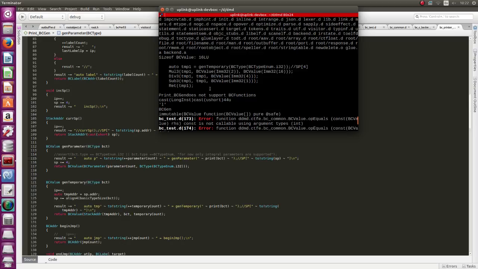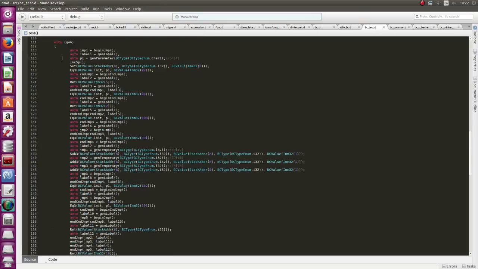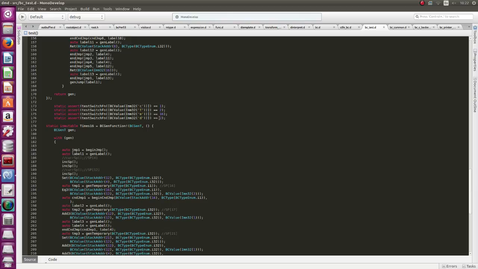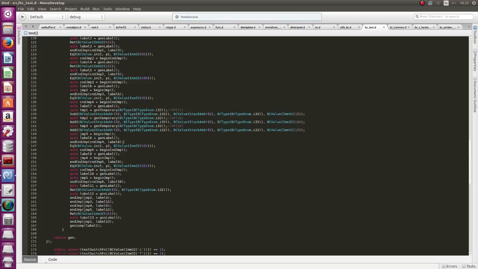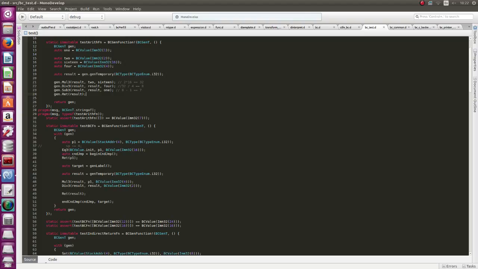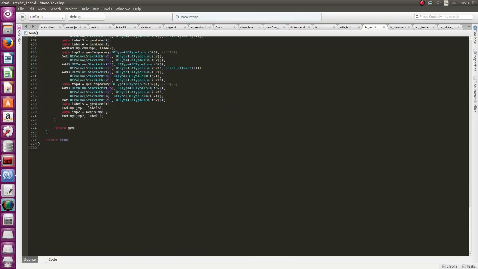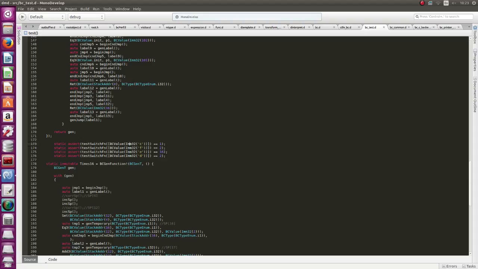Oh yeah, and we haven't fixed our things here, because it never worked before, to use the other static asserts. Basically this. Now it should work.